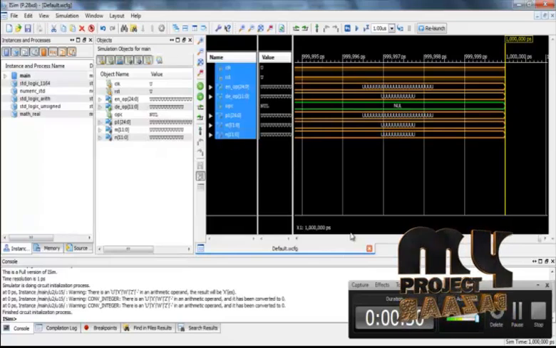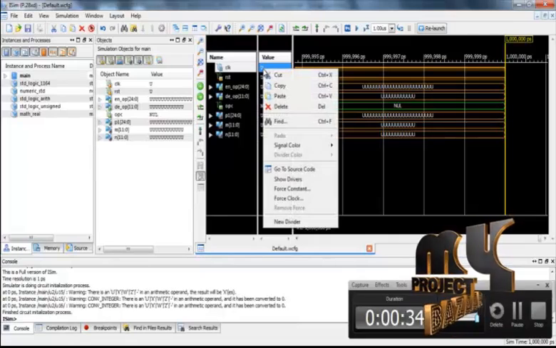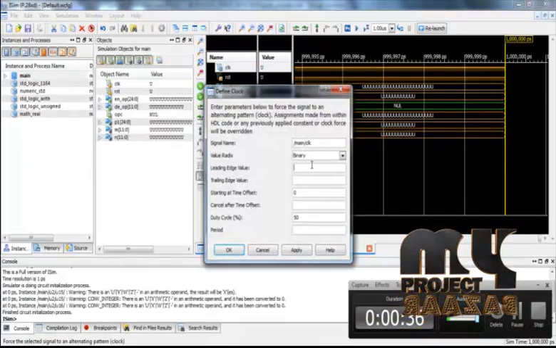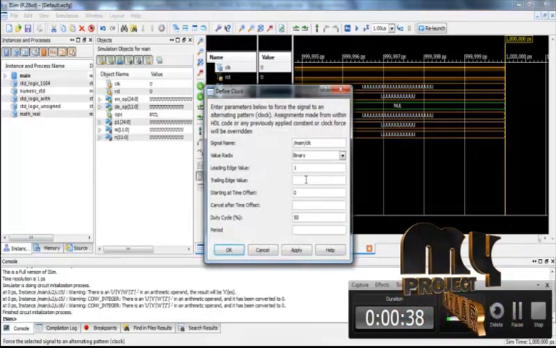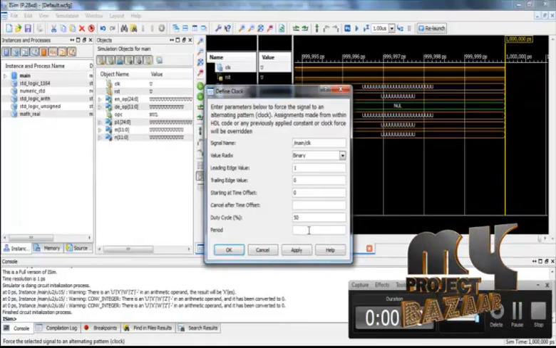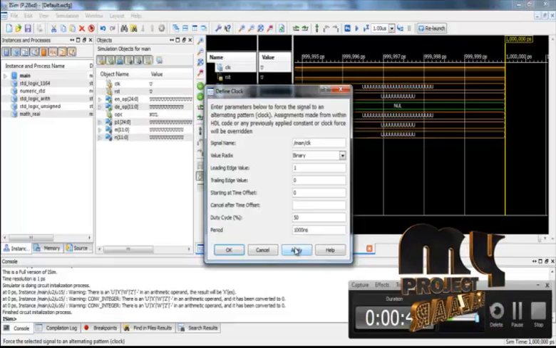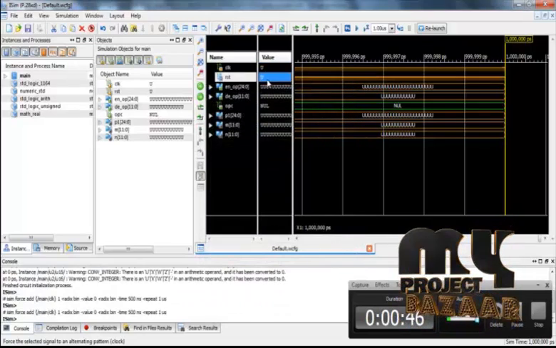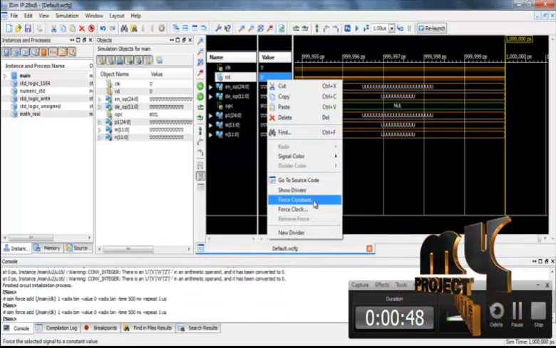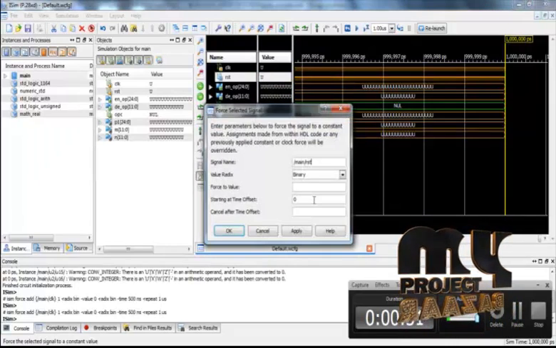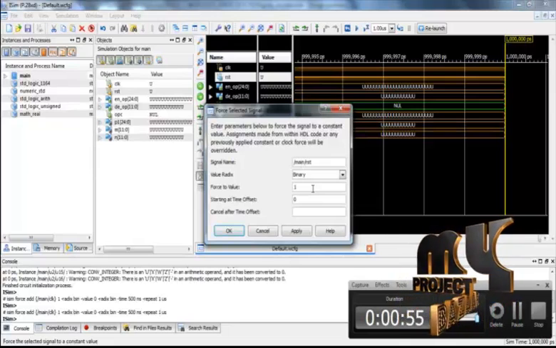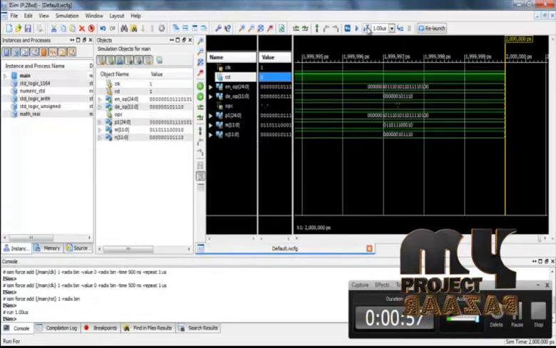The simulation model is implemented on the ISim. For the clock, we have to give the force clock. The leading edge will be 1 and trailing edge will be 0. The period will be 1000 nanoseconds. Then you have to click the apply and OK. Then we have to click the reset button. Now this time we have to give the force constant and the value should be 1. We have to press the run.